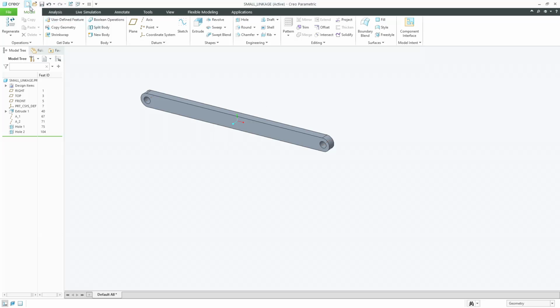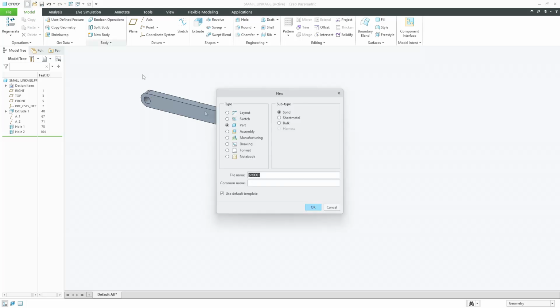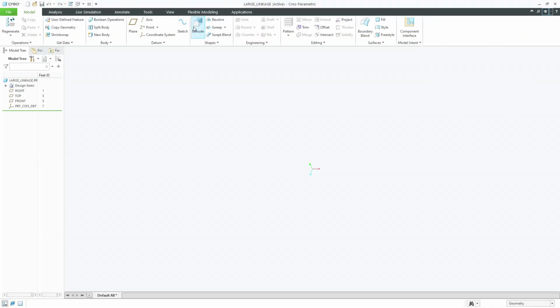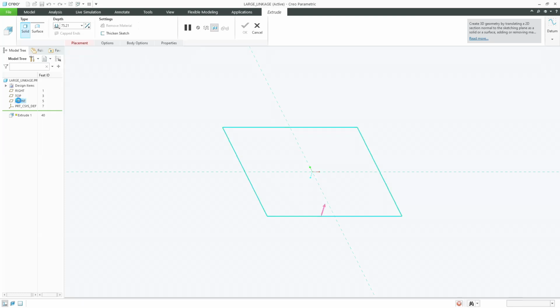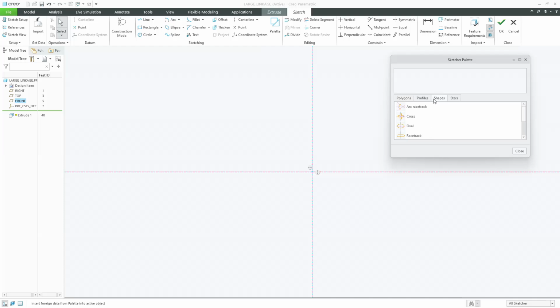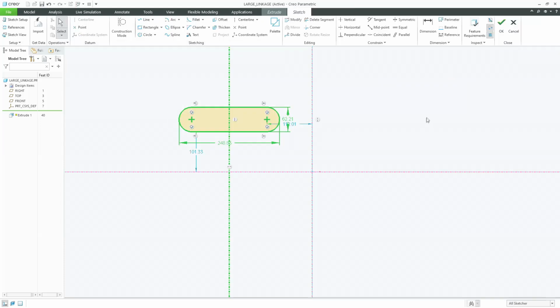The next I'm going to have the same kind of part, but it's a large linkage. So I'm going to have the large linkage. I just click OK here, and I'm going to follow the same step procedure. Click on extrude, select the front plane, move to sketch view, and I'm going to draw center lines. In this, I'm going to use the palette option, and in shapes, I'm having a racetrack profile. So just click OK here. Directly you are going to make the coincidences.